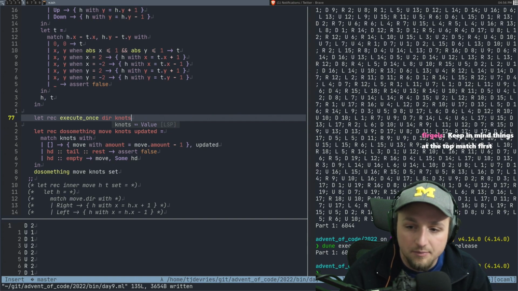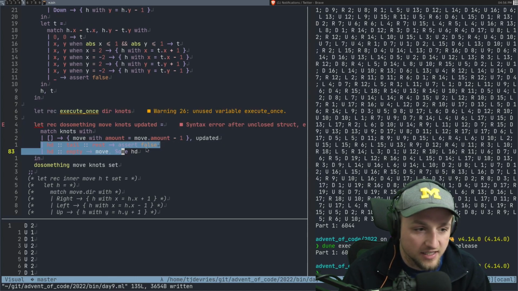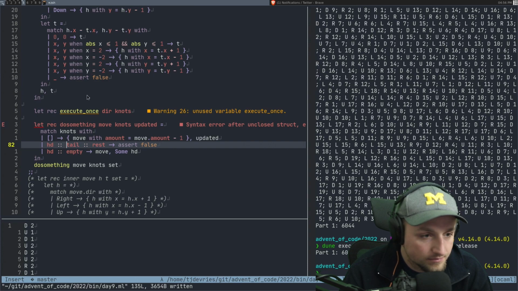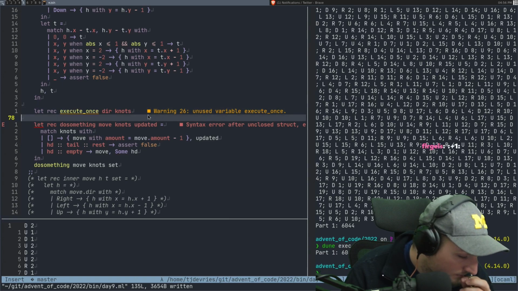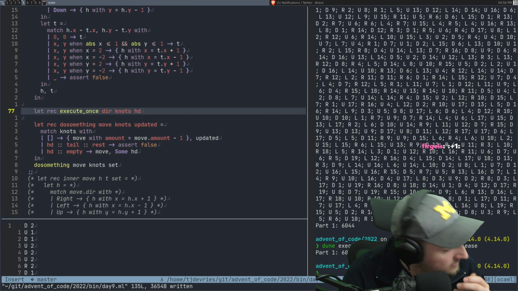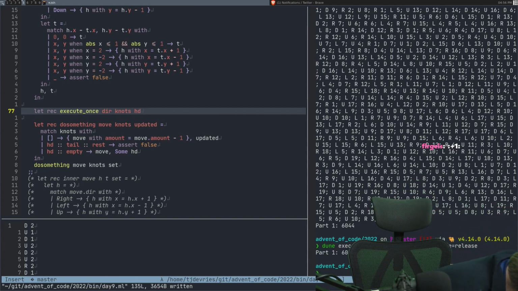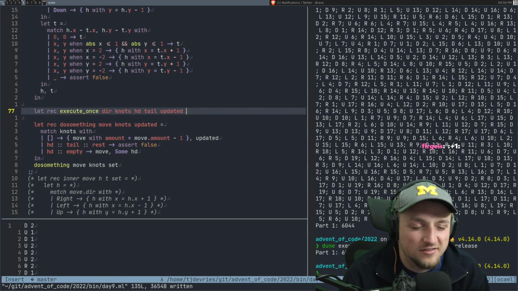Keep in mind things at the top match first. Yep, I'm aware. I wanted that for this case. And then you would have basically like head. Tail updated. Something like this. Is this even right? Maybe this isn't even right at all.